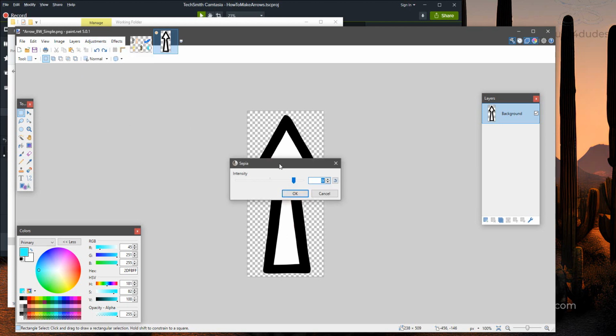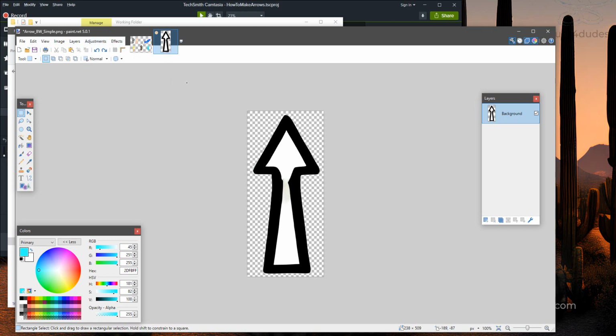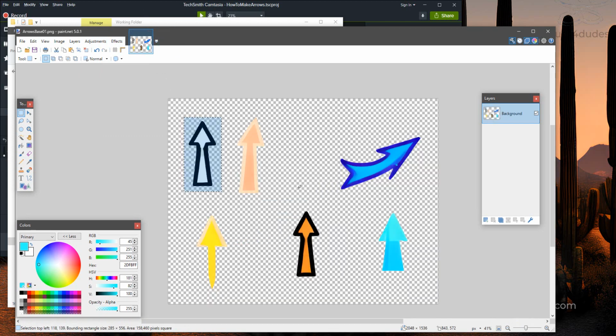And let's try sepia. Nothing. So there's not much I'm getting out of this. So when you have images that are all black and white, they pretty much stay black and white. There's not a lot of colors to work with.